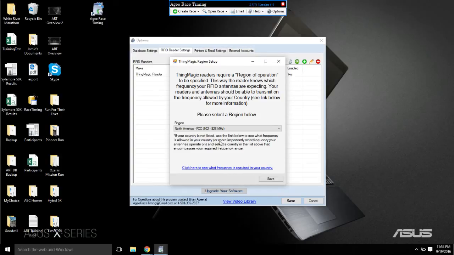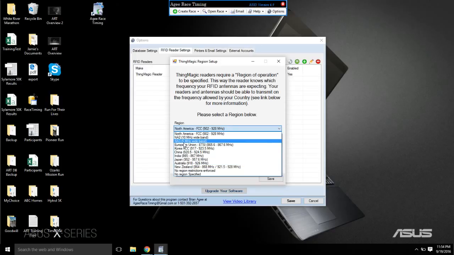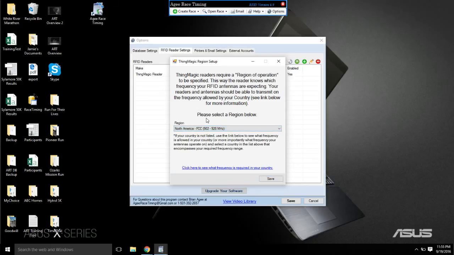And so here, the way this works is, let's say, and I'm going to pick a random country, let's say you live in Finland. And Finland is not in this list of compatible regions that the reader has in it. But every frequency range should be. And so what you'll do is find a frequency range in your country that matches one of the ranges here. And I want to specify this: legally you're supposed to buy equipment that works in the frequency range allowed in your country. You may find yourself in a situation where you've got antennas that aren't in the frequency range allowed by your country. So what you want to do is pick the region that matches your antennas. That's the most important thing.